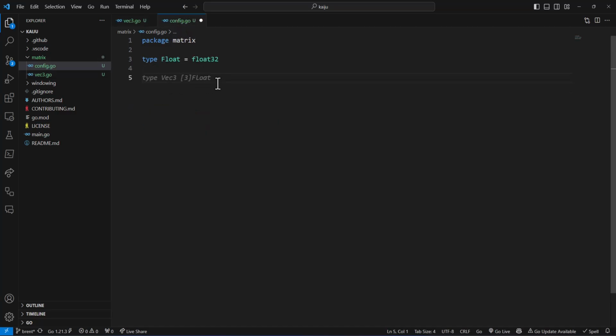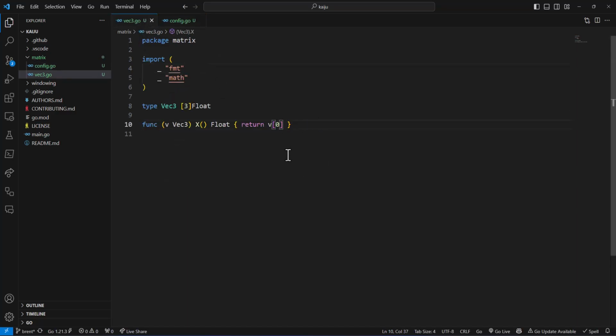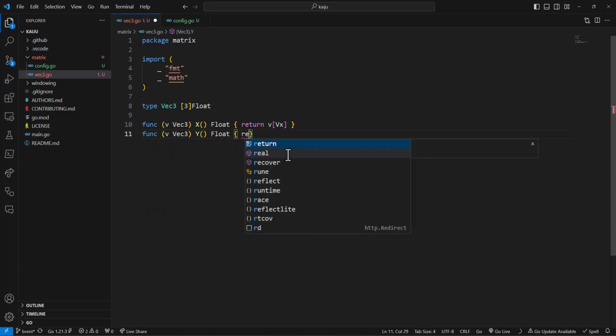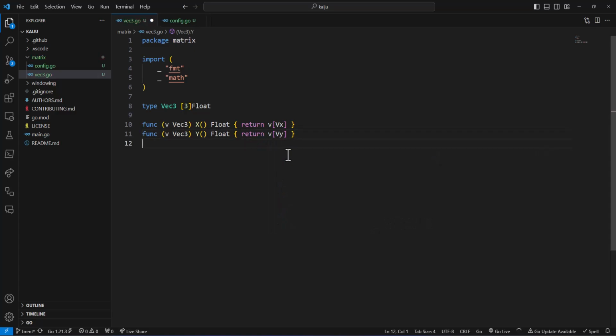So instead of using like 0, 1, 2 everywhere, just to make it a little more readable, we're going to use const, and we're going to say Vx is equal to iota, and then Vy, Vz, and Vw. Just to make that more readable when we're using it. It should figure out Z. And now, obviously, we don't have a W. I don't know why it thinks we do.